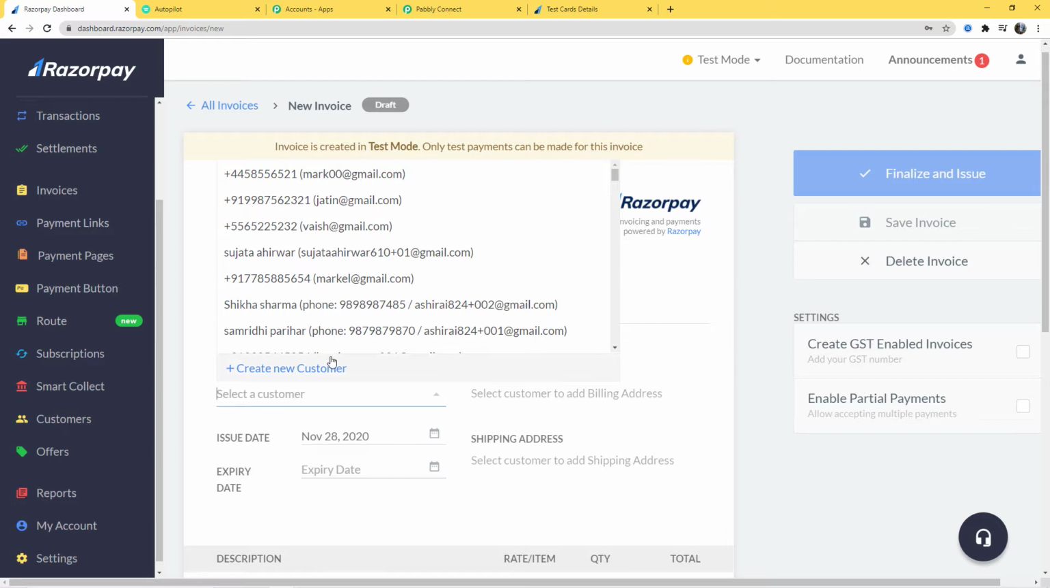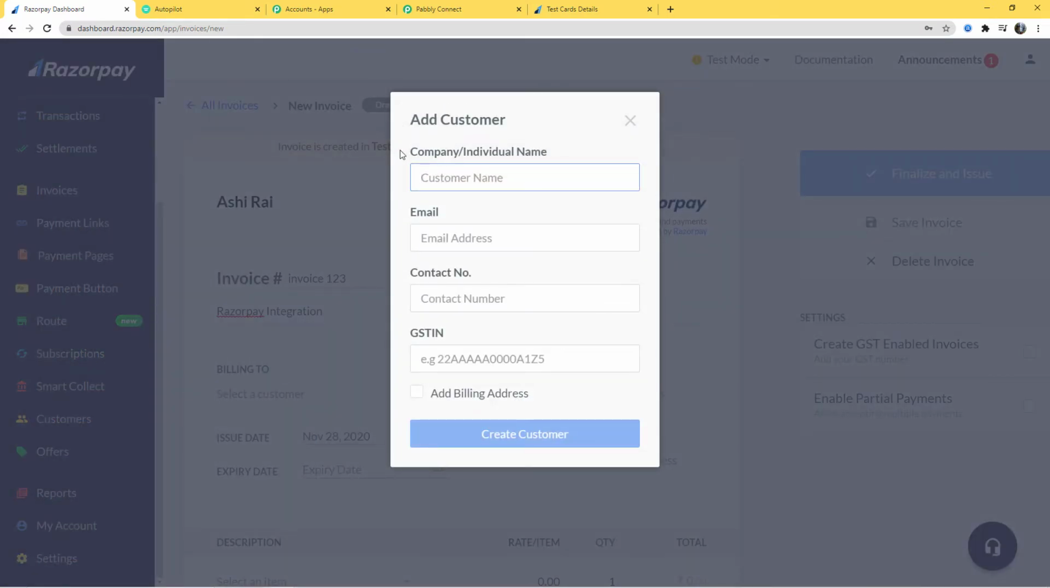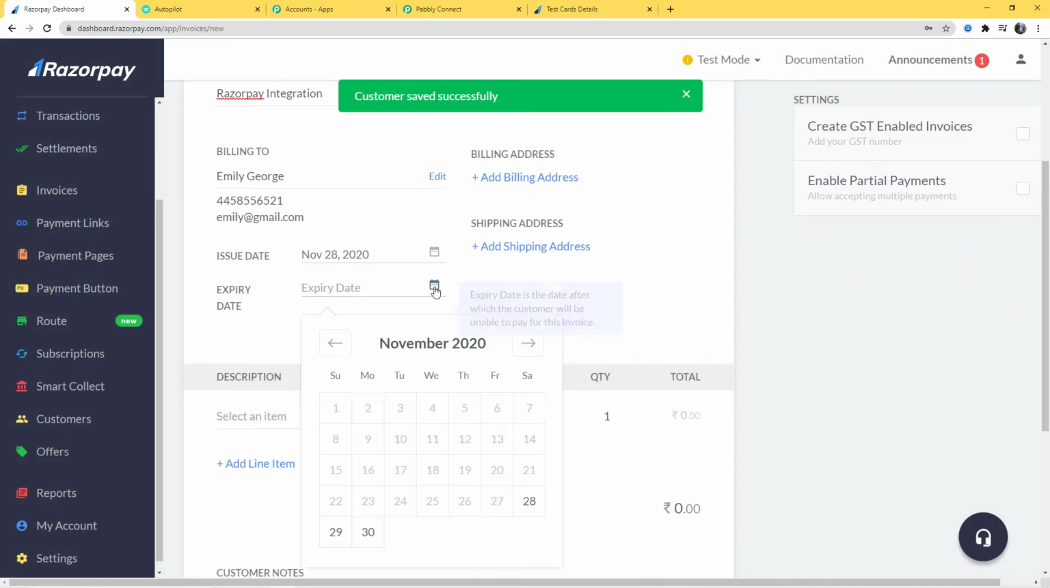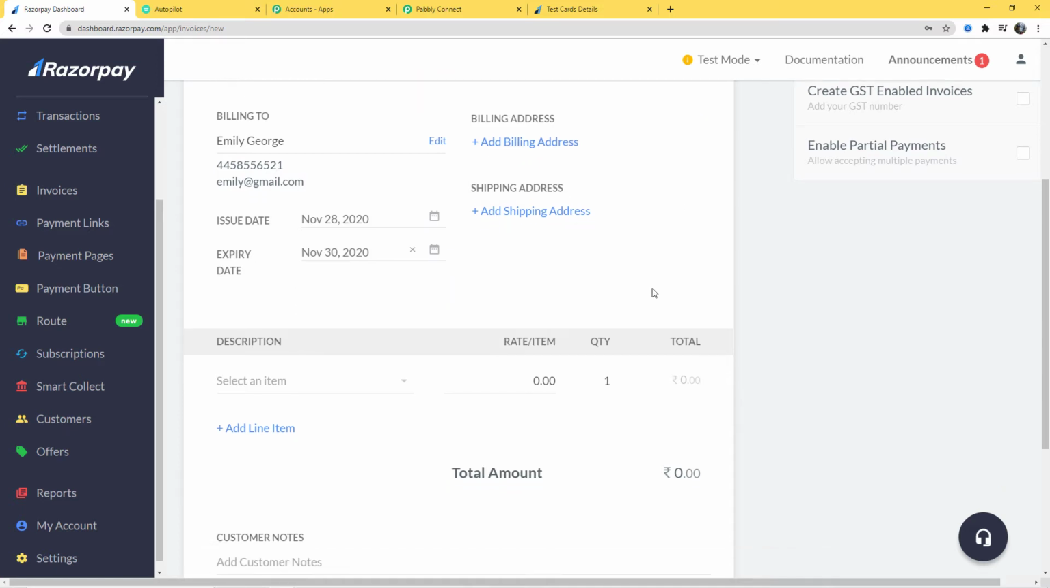Okay, billing to select the customer. So here I am going to create a new customer. So customer name is going to be Emily George. Okay, email emily@gmail.com. Contact number. Okay, now I'm going to create the customer. Okay, so now when you come down, I'm going to select the expiry date as 30th.